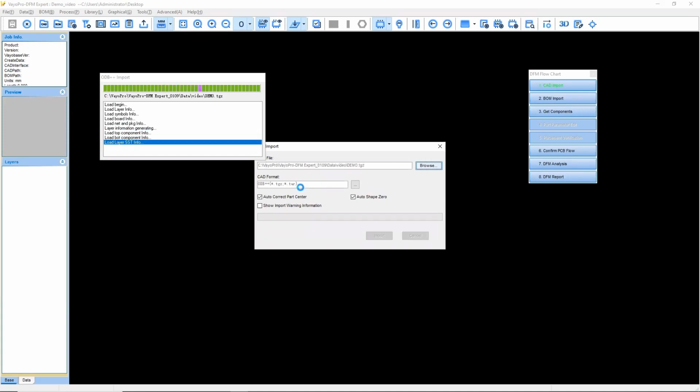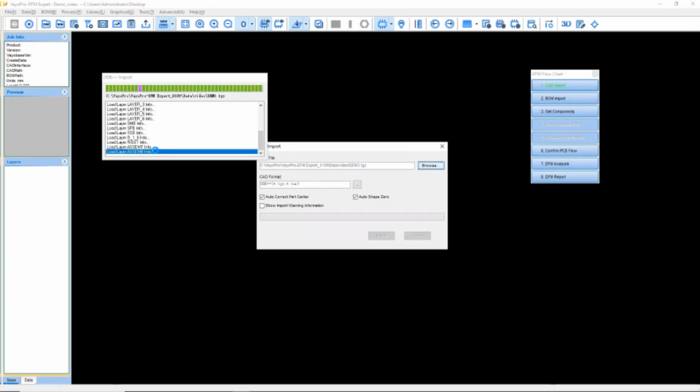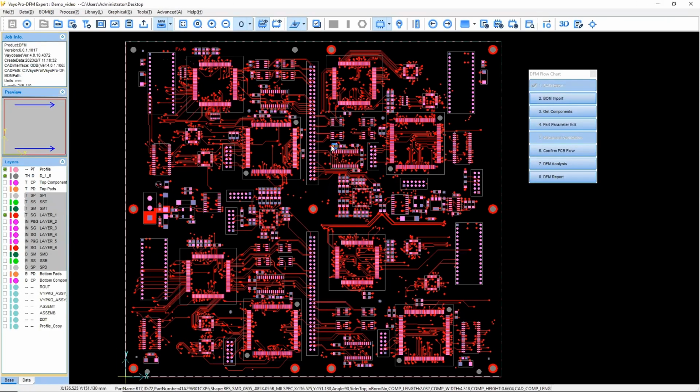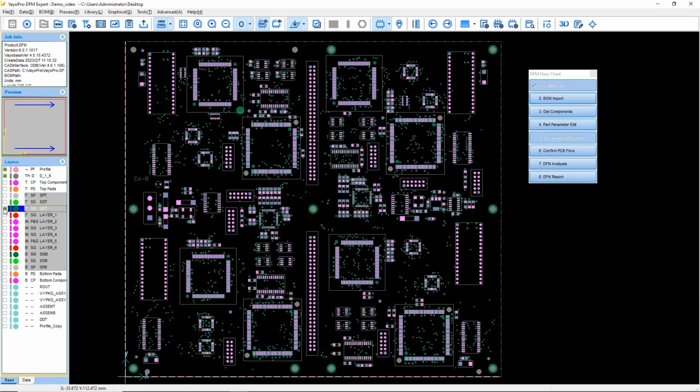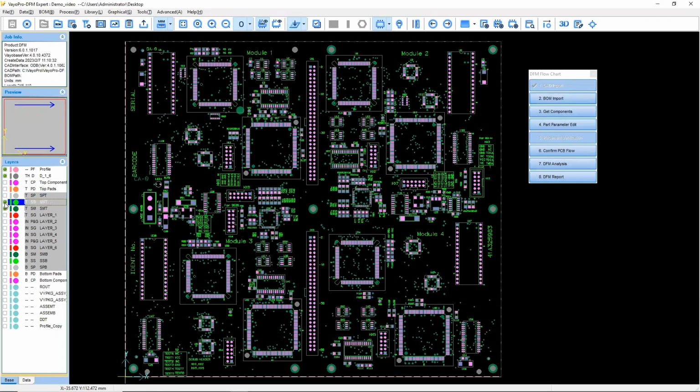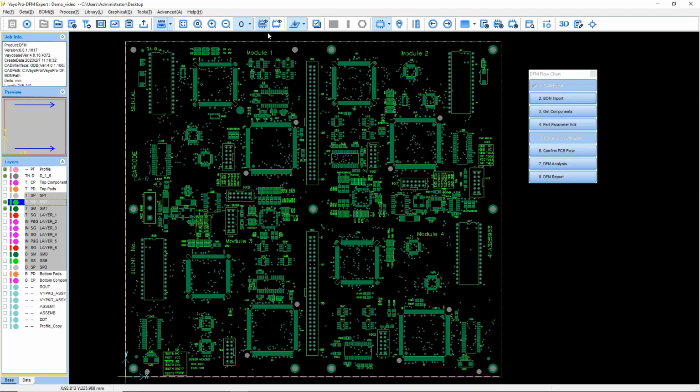In the Vayo Pro solution, we will introduce layer by layer, net by net, and component by component to recreate the PCB and show it to you on a 2D level. After introducing the CAD file, you can check each layer from the layer window. You can check the component package or uncheck it.